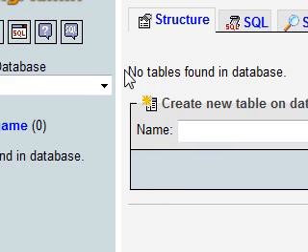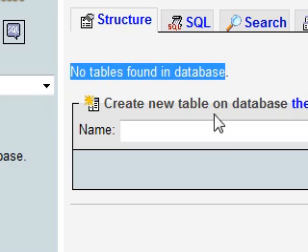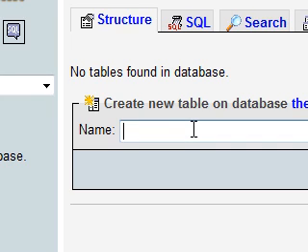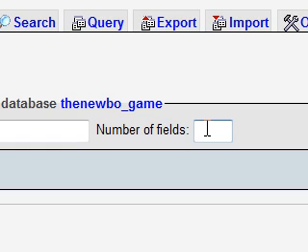And let's go ahead and make our first table. As you can see, it says no tables found in this database. And the first thing it's going to ask you for is to name your table. I'm going to go ahead and name mine game. And another thing it's going to ask you for is the number of fields you want. Now, a field is just a piece of information that's in your table.